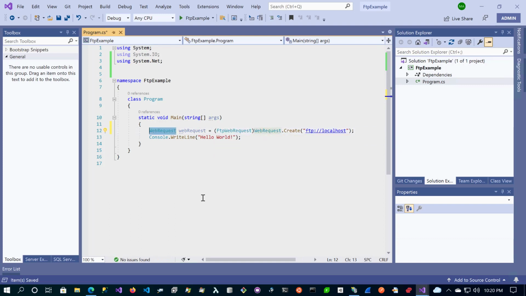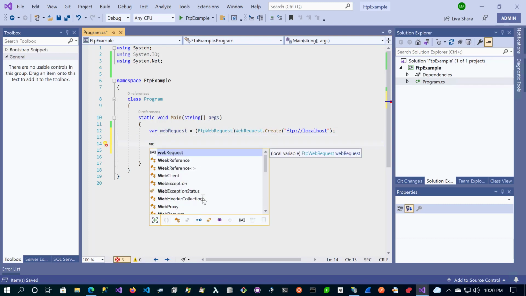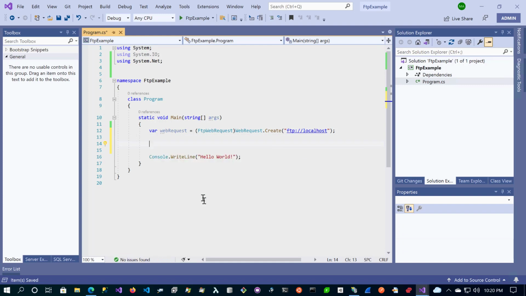We do this because the FtpWebRequest inherits from WebRequest, and the Create method exists in the WebRequest. You could use FtpWebRequest.Create. That's another option, and we'll leave that to you, but we're going to use WebRequest.Create and then cast it into FtpWebRequest.